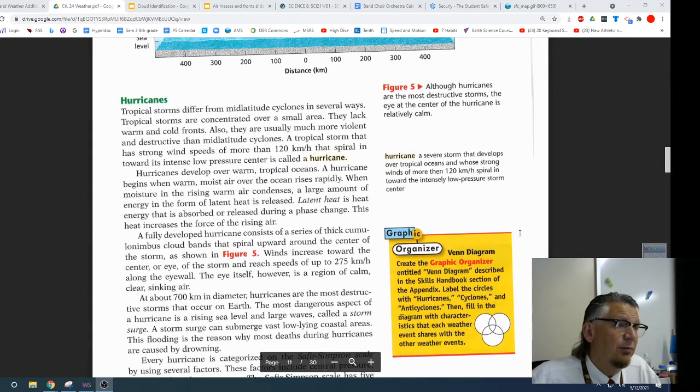Hurricanes. Tropical storms differ from mid-latitude cyclones in several ways. Tropical storms are concentrated over a small area. They lack warm and cold fronts. Also, they are usually much more violent and destructive than mid-latitude cyclones. A tropical storm that has strong winds of more than 120 kilometers per hour that spiral in towards the intense low-pressure center is called a hurricane. Hurricanes develop over warm tropical oceans.